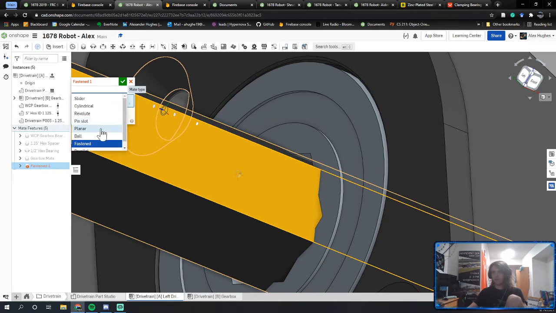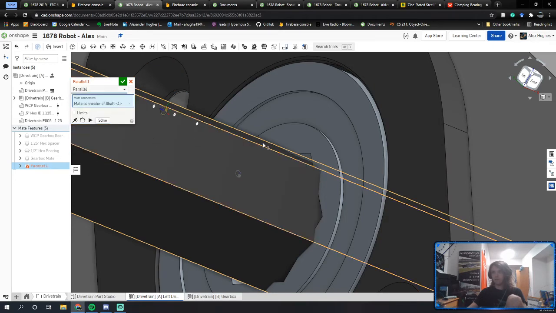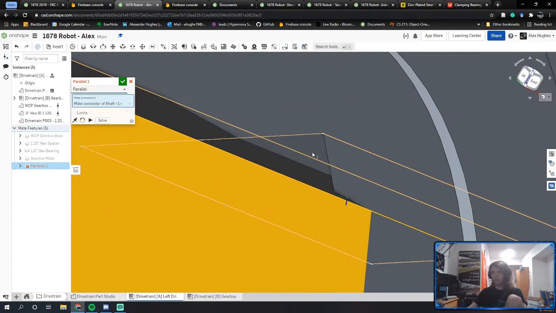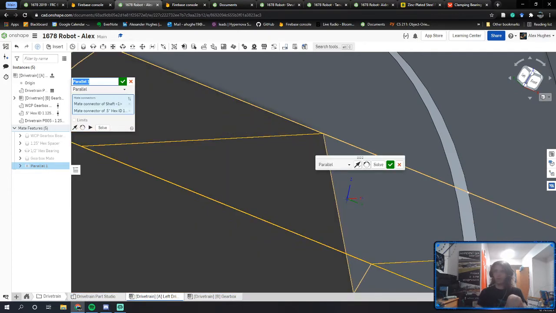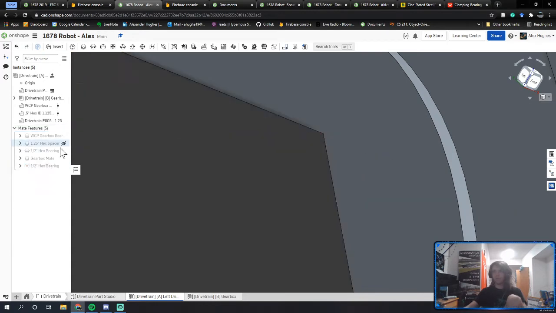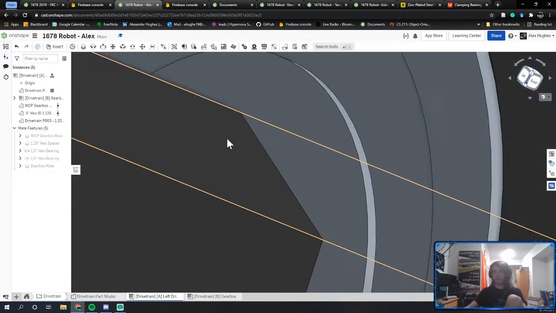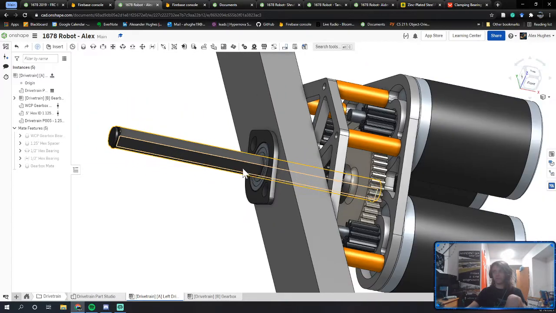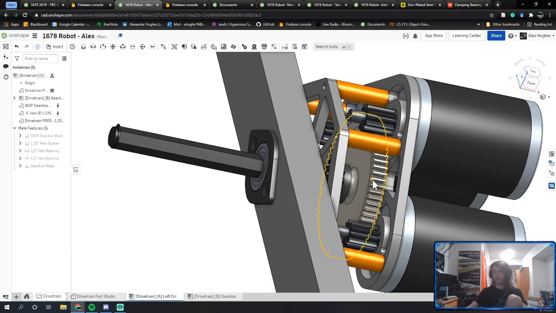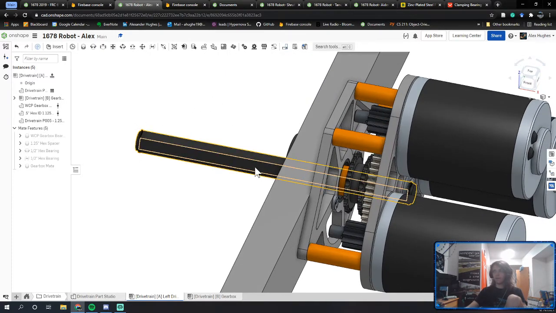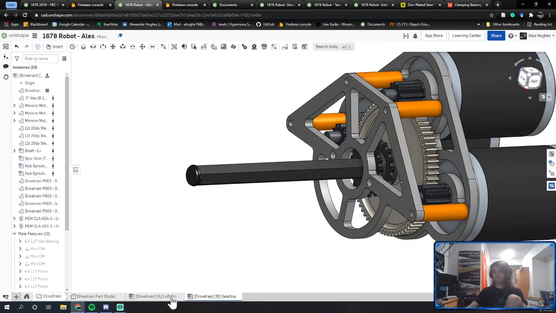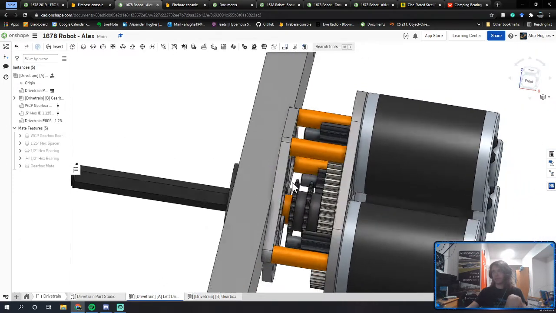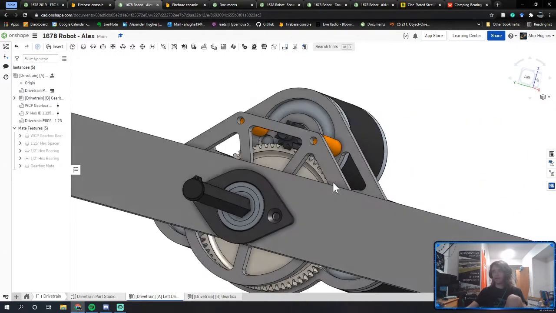Do a planar, no, parallel. Half-inch hex bearing. Those will all rotate together. Cool. So that's that.